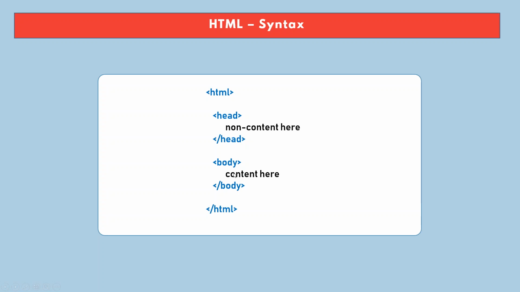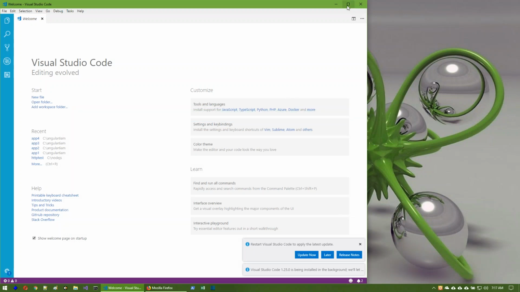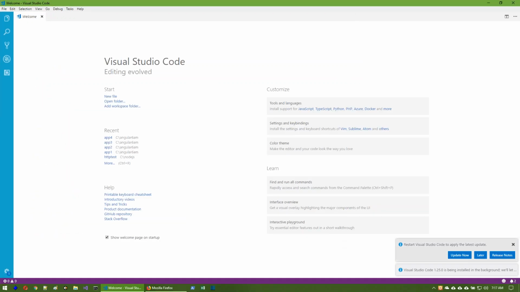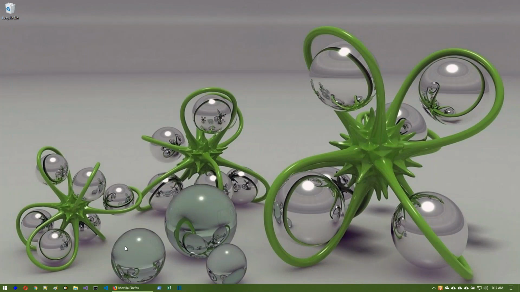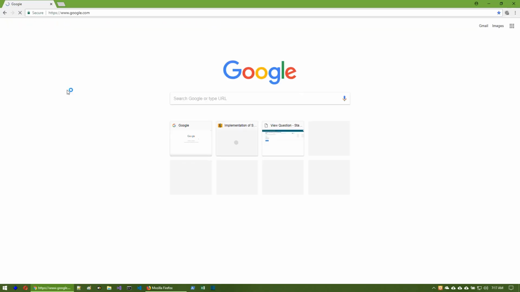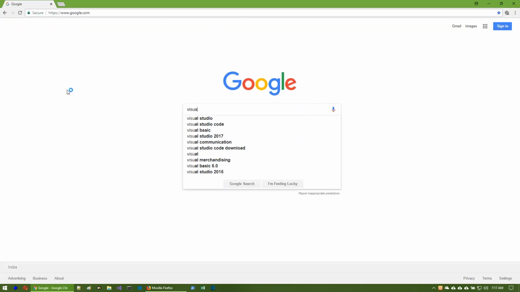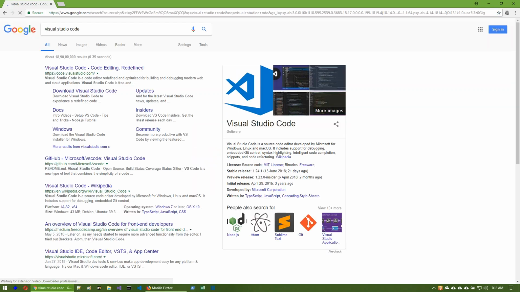Now let us prepare a basic syntax. So now, the steps to prepare the first application in HTML. First we have to install a code editor. That is Visual Studio Code that we have to install. First let me show how to download and install the Visual Studio Code editor in your system. Go to Visual Studio Code. I'm just searching for Visual Studio Code.